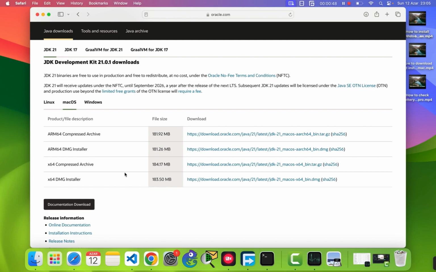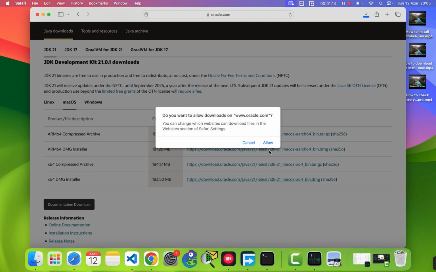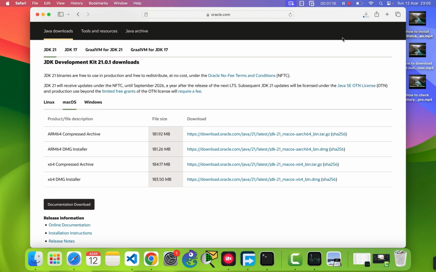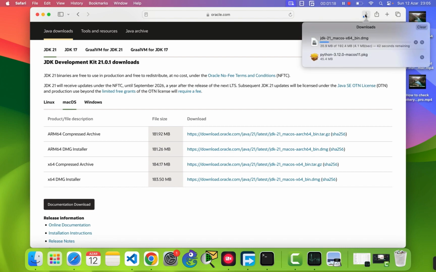So I'm using Intel based MacBook Pro. If you are using the newest one like Apple Silicon M1, M2 or M3, so you need to click on the ARM64 because of the architecture. So I have Intel i7 in my MacBook Pro. I am clicking on the x64 DMG installer. Click on allow and the download is started.